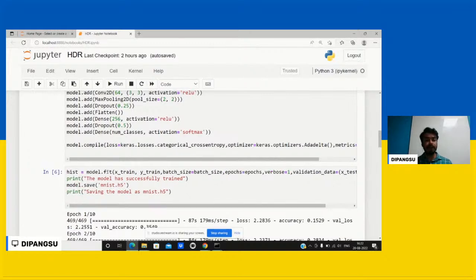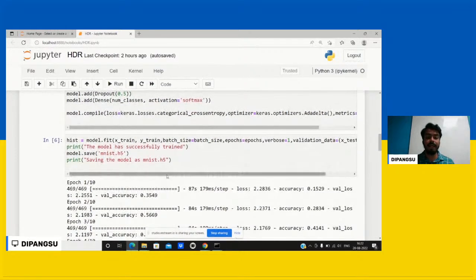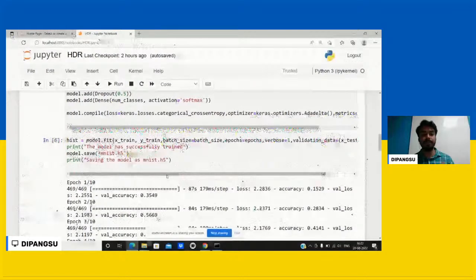After we build our model and finish training on hist, we print that the model has successfully trained. Then we save the model with model.save, mnist.h5, and print saving the model as mnist.h5. That's how we can simply save our model.